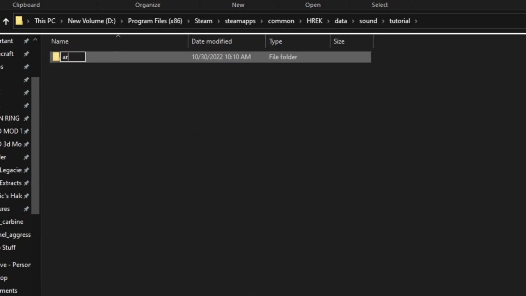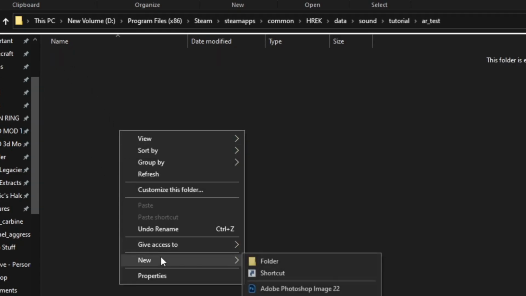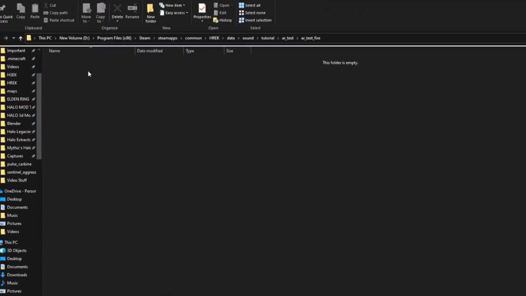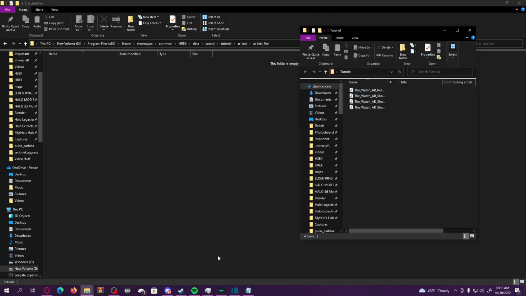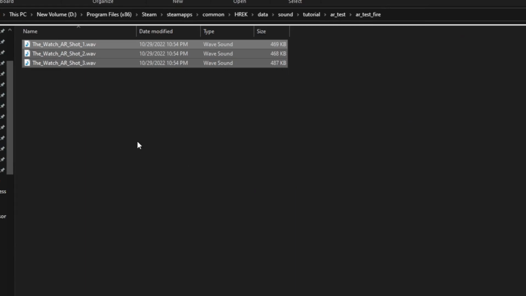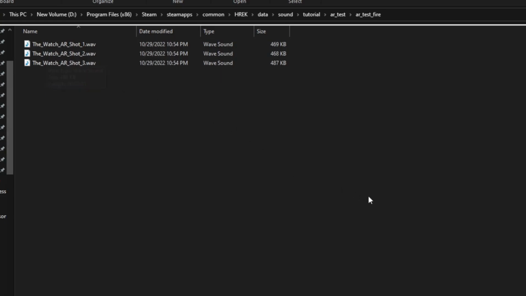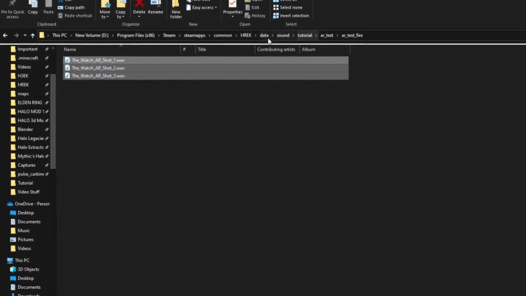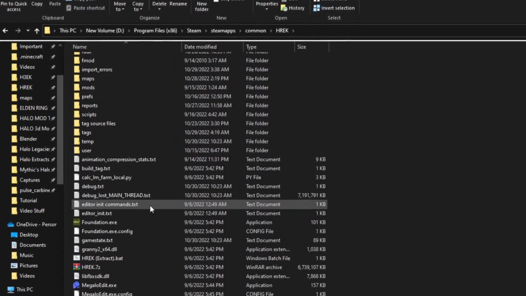And then, for the sake of organization, I'm going to name some subfolders that get a little more specific to the sound I'm importing. Alright, so for this first example, we have three weapon fire sounds, and I'm going to show you how you would import them.